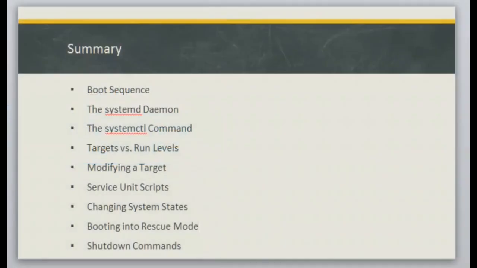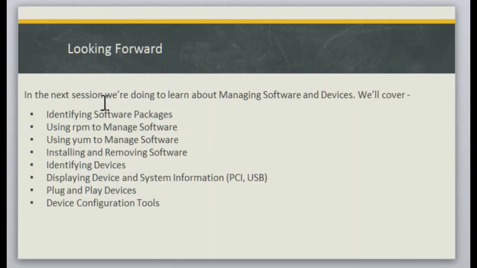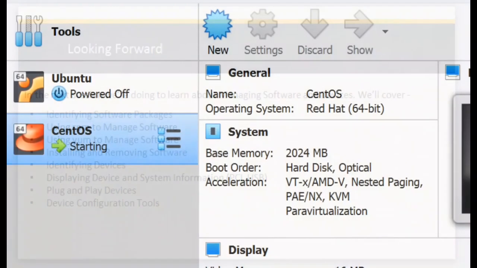Let's talk about what we learned. So today we went over the boot sequence, the systemd daemon, systemctl command, targets versus run levels, modifying a target, service unit scripts, changing system states, booting into rescue mode, and shutdown commands. Next session, we're going to go over identifying software packages, using RPM to manage software, using yum to manage software, installing and removing software, identifying devices, displaying device and system info such as PCI and USB, plug-and-play devices, and device configuration tools. Let's see if our VirtualBox is booted up here again.